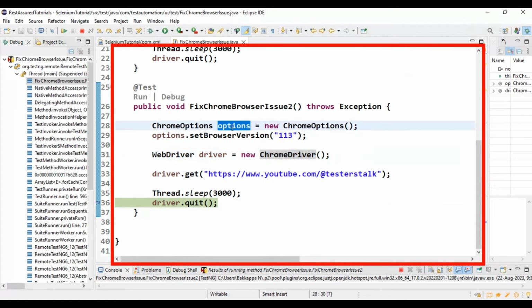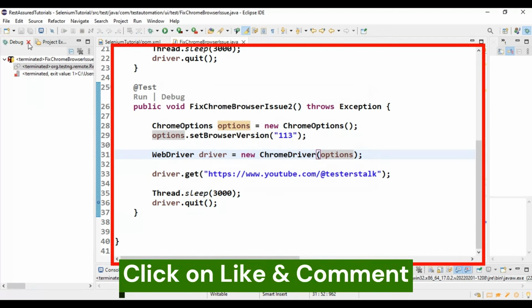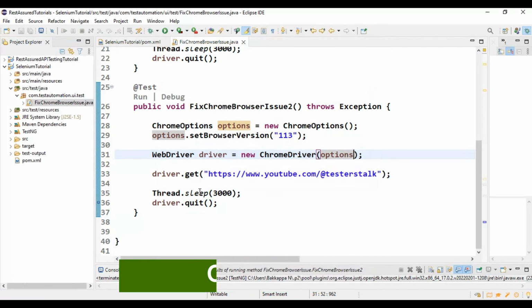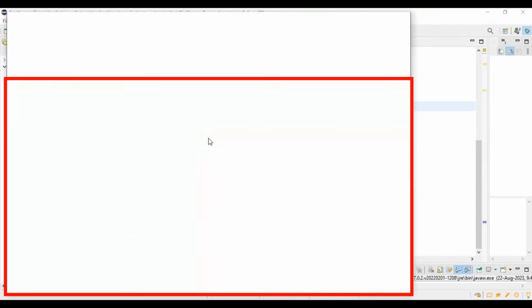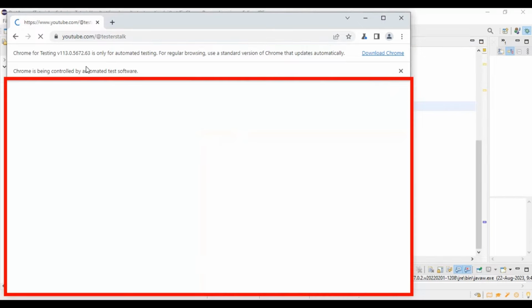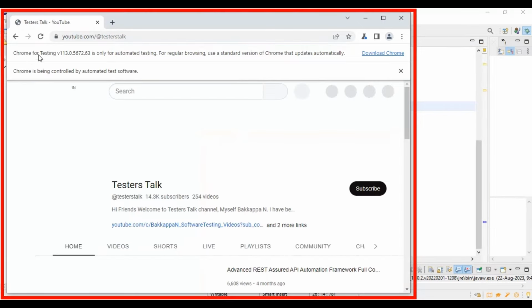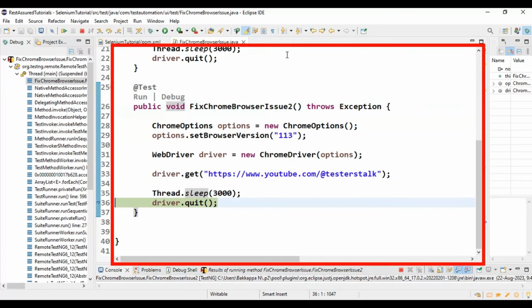So let's pass it. I will simply pass that particular object over here, terminate this test execution, and rerun this test. Once again I will click on debug test, because we are setting the Chrome browser version, so it should execute in that particular version. If you look here, it is using the 113 Chrome browser version. Our test got stopped at line number 36.